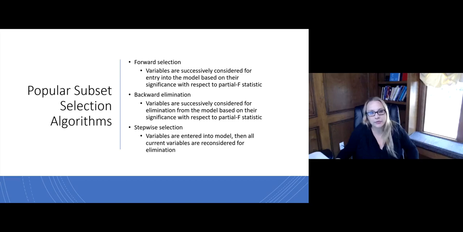We have some popular ones that are used. We typically see forward selection. These are done in the order that you put them in, and it looks at the partial F statistics. Your backward elimination will successively continue to consider elimination from your model with respect to their F values. And then stepwise is just going to eliminate everything that violates the significance value that you have entered into your model.